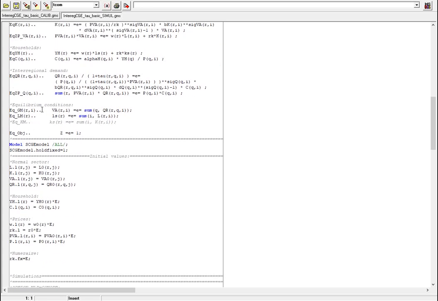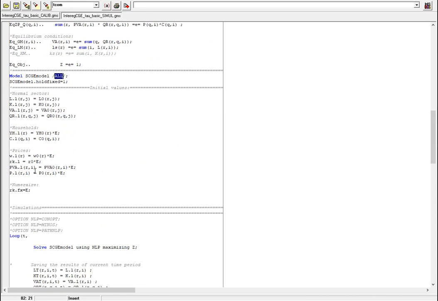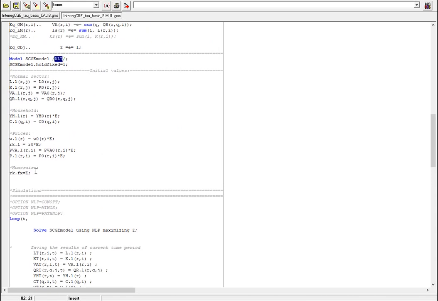Okay, so now we have to define the model. This is called a CGE model. I included all the equations above, and I set the starting value of the variables. This will make it easier for the GAMS solver to find the equilibrium solution. So this is how we can set up a model for solution in GAMS.